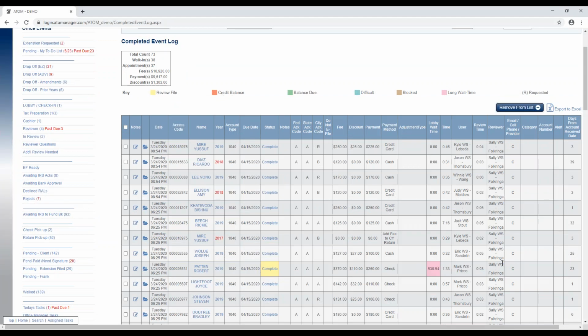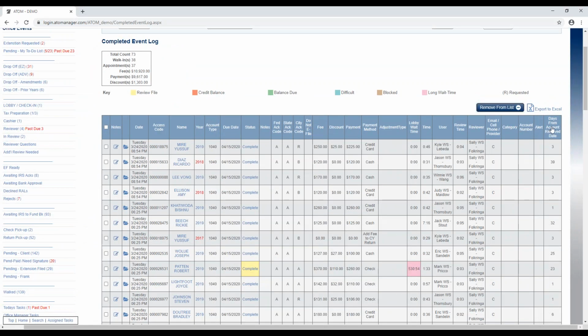And on my completed log, again, I have the same category, account number, alert, just like before. But now we have days from account receive date. So now you can come in here, everyone who got completed, say today, or you can put whatever date range you want. And you can easily see, am I taking care of them timely? So in this case, this person was in and out in 3 days. This one's 39, 3, 3.